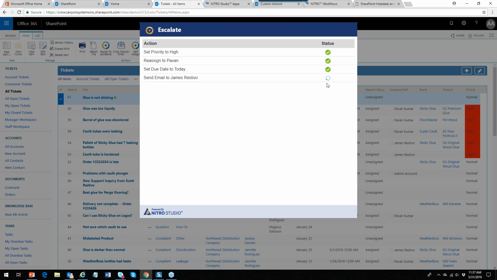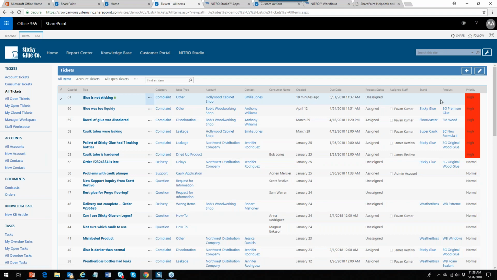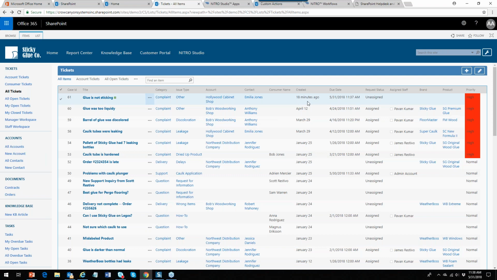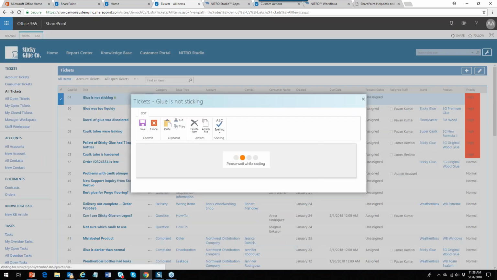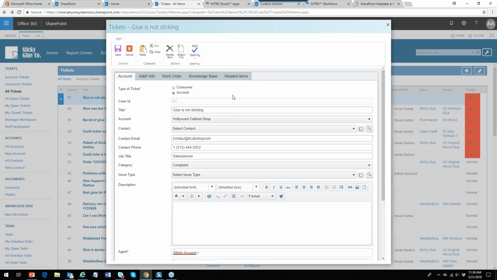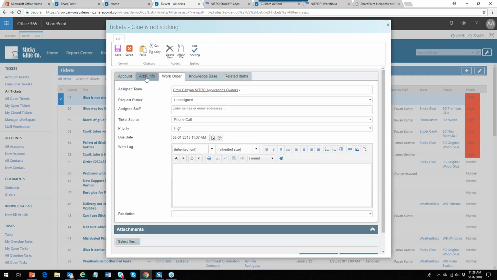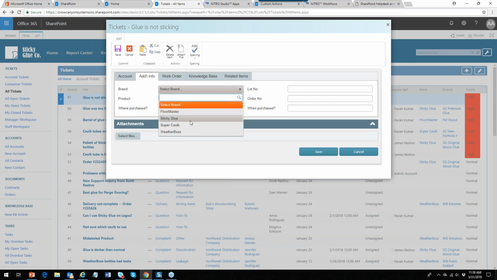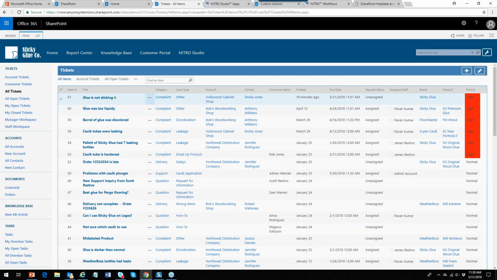Oh, I think what it was is there's no brand there, so it doesn't know what to do with the brand. Okay. So now you see that it's set to high, and let me go in here and edit this so I add a brand to it. Related items, right here, work order, additional information. Let's put the brand as sticky glue and then save it. Okay, there we go. Let's try that again.